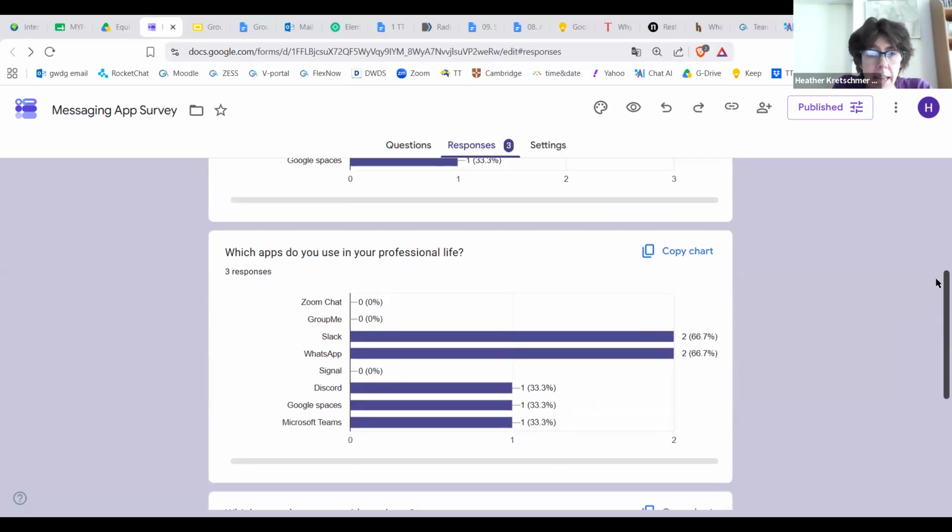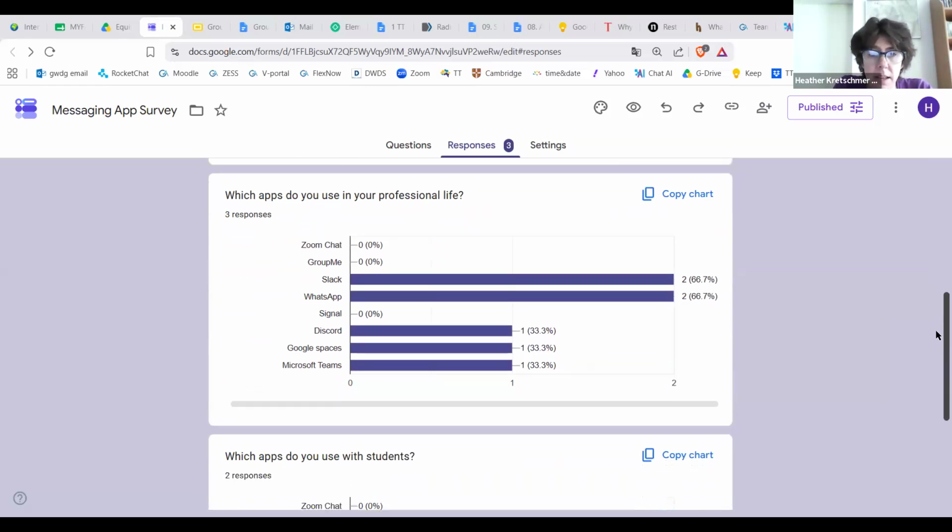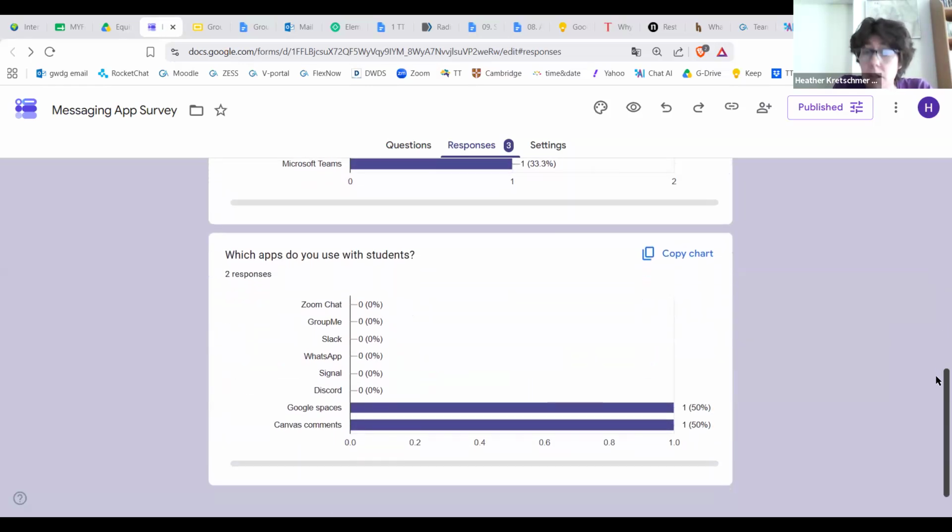Professional life, Slack, WhatsApp, Discord, Google Spaces, and Microsoft Teams. And then with students, okay, interesting. Google Spaces and Canvas, Canvas Commons. Cool. Okay. Yeah. And I will say we chose not to do Teams because of the Microsoft affiliation.